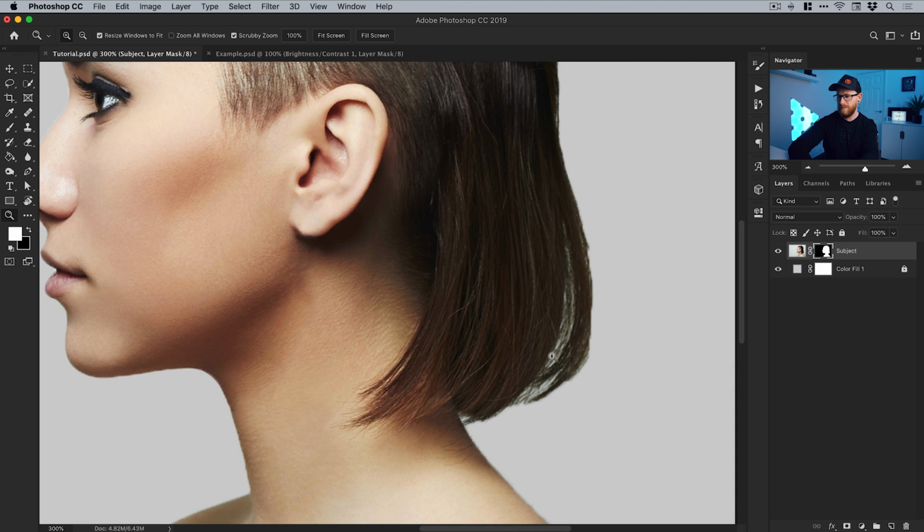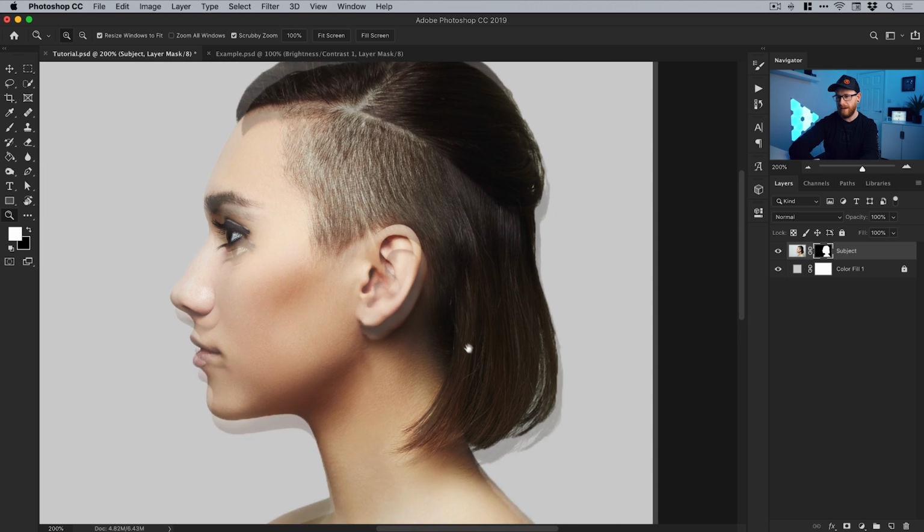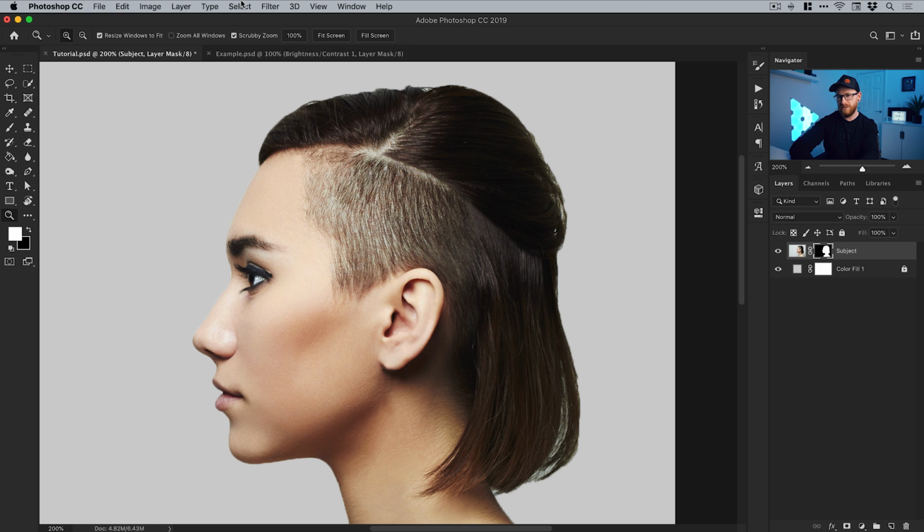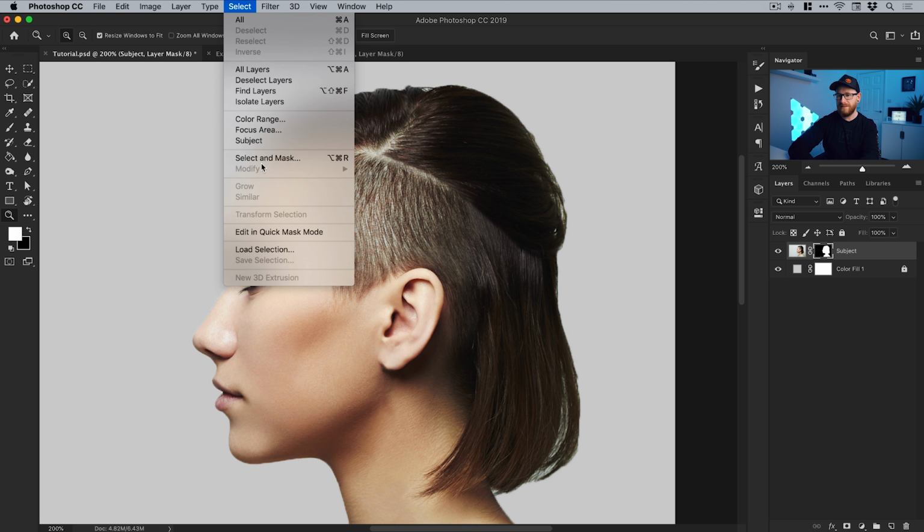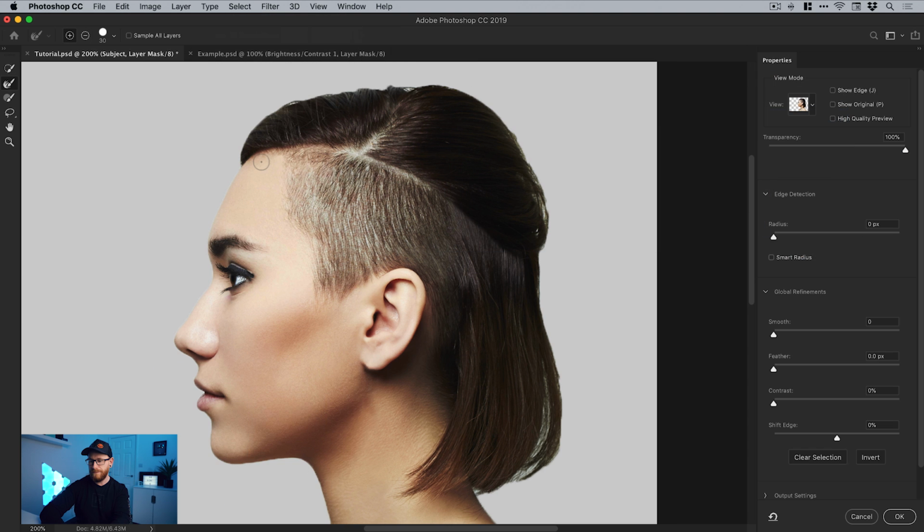And if I zoom in, you can see there's parts around her hair that haven't been cut out particularly well. The quick selection tool can only do so much. So we're just going to spend a few seconds refining that quickly. And with the mask selected, go up to Select, down to Select and Mask. If you're on an older version of Photoshop, then this will be called Refine Edge. This window pops up, and we're just going to grab the Refine Edge Brush tool and just click on the background to sample it and just drag along the edge. So click and drag, and it will just remove the background.